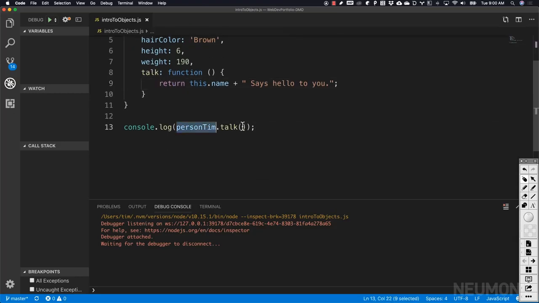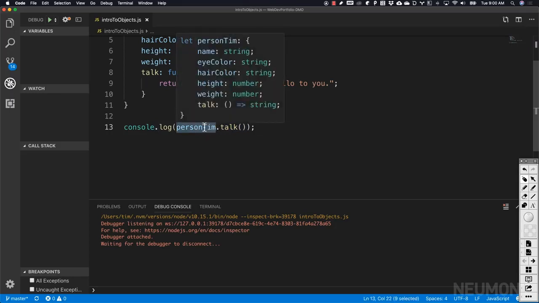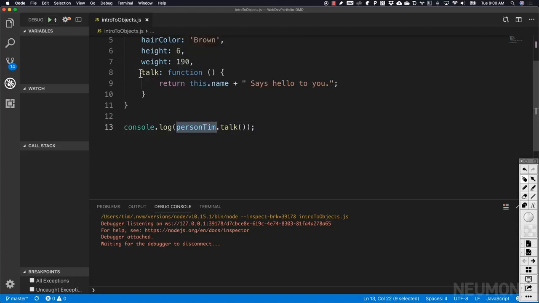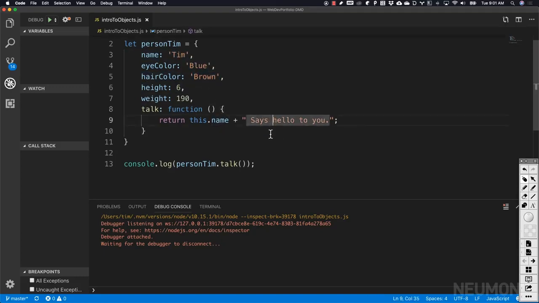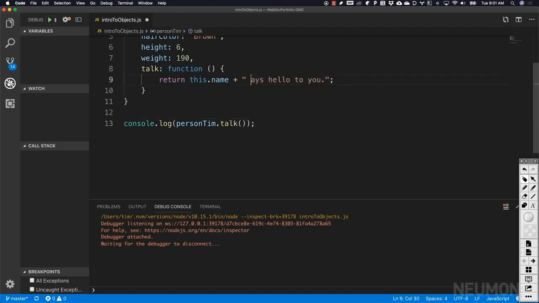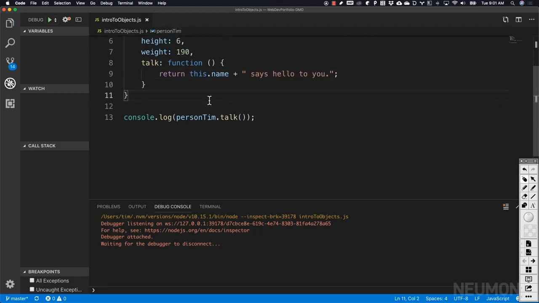And in this case, we invoke that method on the object, and because this method is being invoked as a method of the object, this is going to refer back to this object. It's going to go to the attribute that we specified, which is name. It's going to pull that value out, and that value is then going to be inserted into the string. And we probably don't want that to be capital because that would be bad grammar. So let's go ahead and execute this and see what we get. Tim says hello to you.